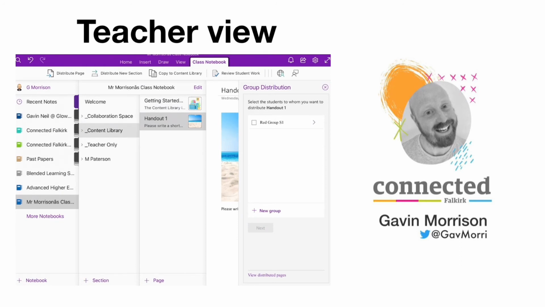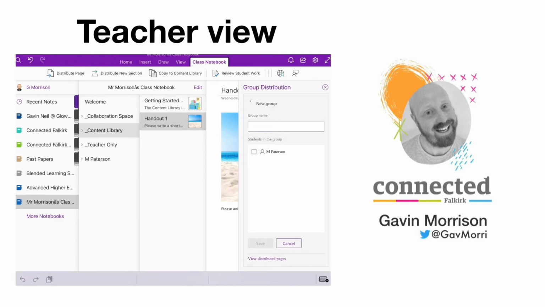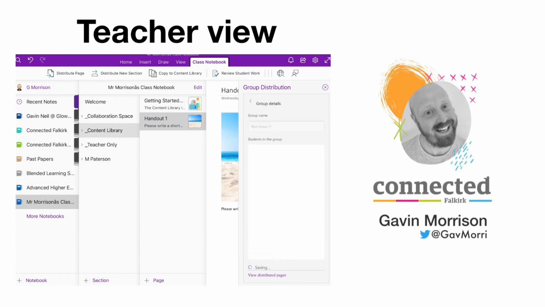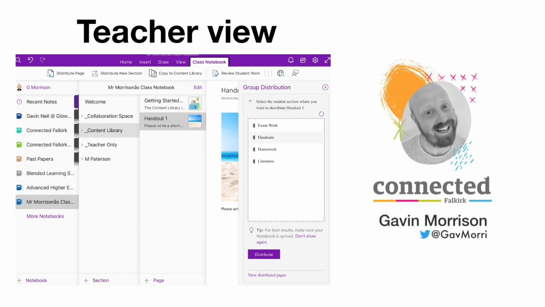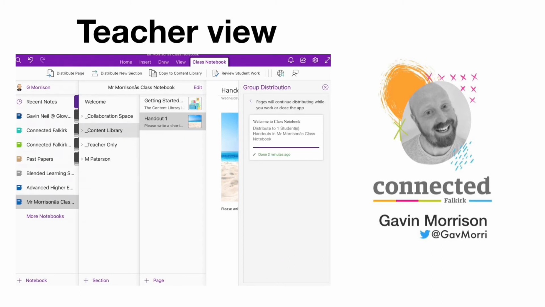So as before, I can change the groups of students who are going to receive the document in case you want different handouts to go to different pupils in the class. So this time I'm going to create a blue group for this handout. And again, just tick the students who I want to be included in this blue group S1. And I can now decide that the blue group are going to have this page distributed to their handout section and tap Distribute to send it to everybody in the group.